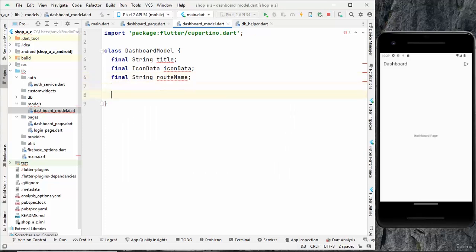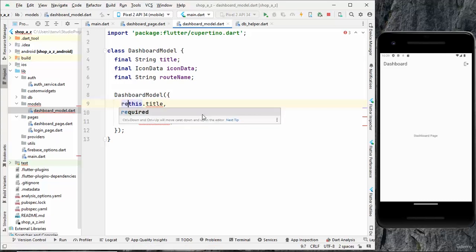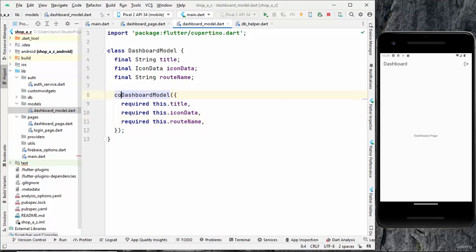And now let me define a constructor by pressing Alt Insert. And also, since I have declared all the fields as final, I can actually use the const keyword before the constructor. So whatever object we create from this class will be a constant object, and the values or the property names cannot be changed afterwards.